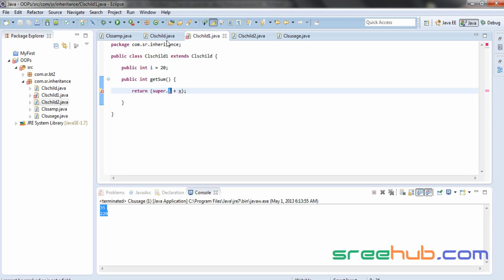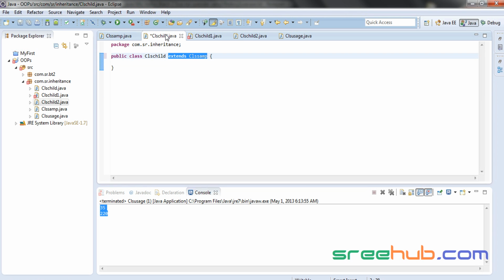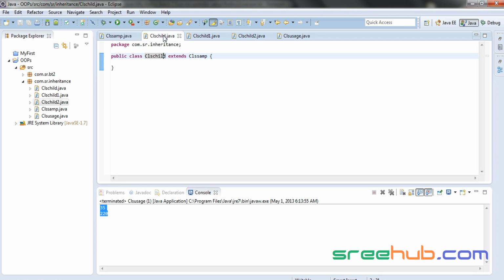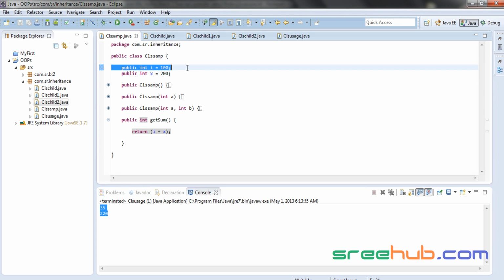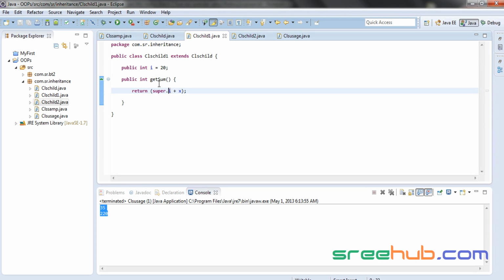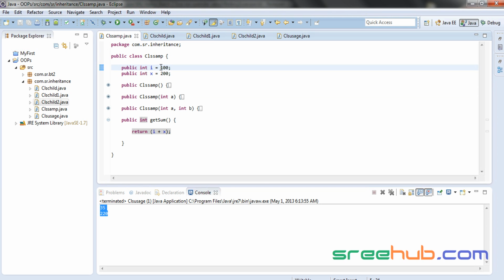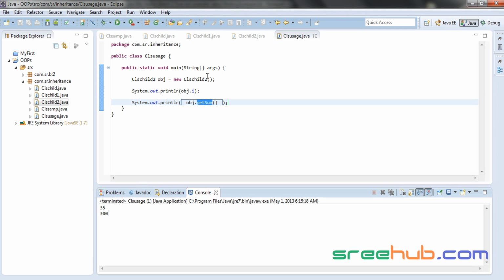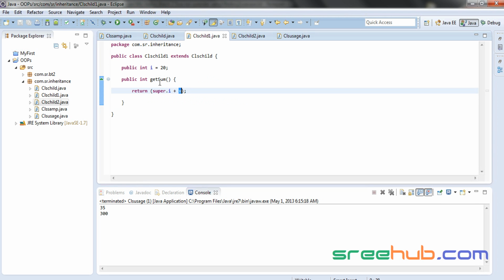So that's why we'll just extend this. And now super.i is nothing but your CLS child. If you have not defined any variable, it will go to its parent, which is CLS sample. You have got your I over there. Now when you call getSum, I plus X is nothing but your 100 plus 200, and you can see 300 over here. So that is how your super gets called.